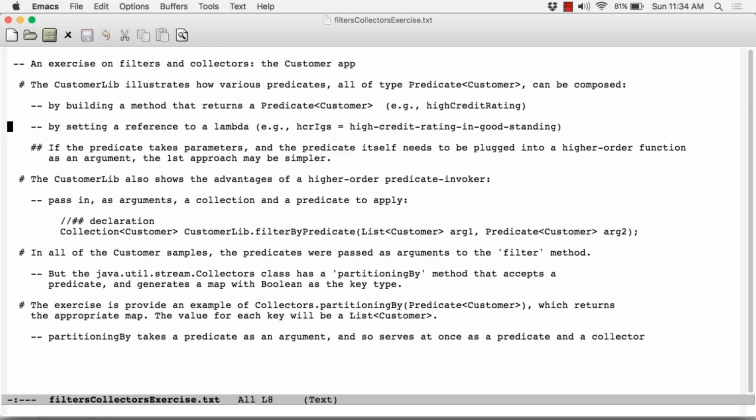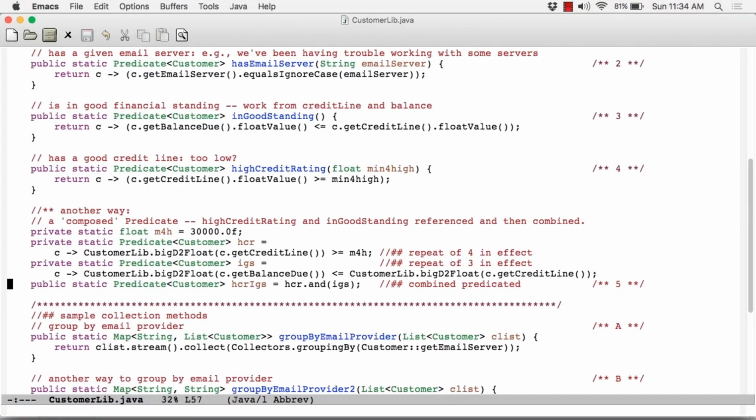So let's jump back to the code just for a refresher. So you can see high credit rating up here. It's a method. It returns a lambda. So in effect, a predicate customer in this case. And down here you see HCR-IGS, which combines two other object references into a single predicate. So basically we have a composed predicate or combined predicate down here.